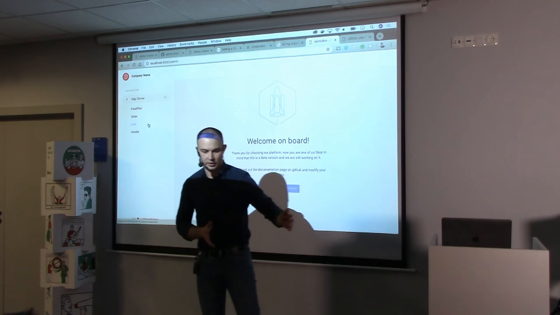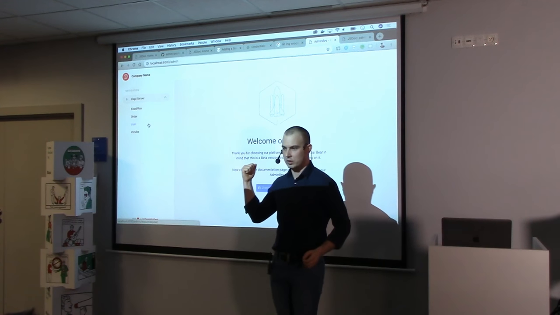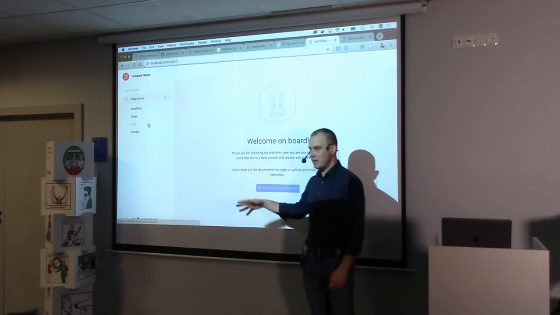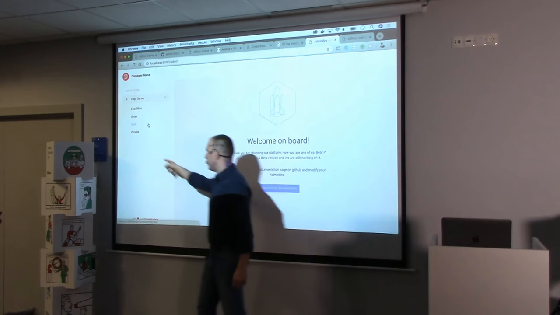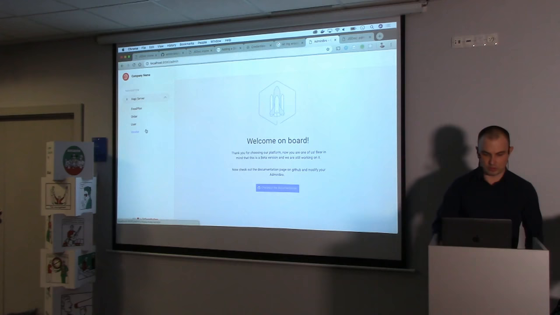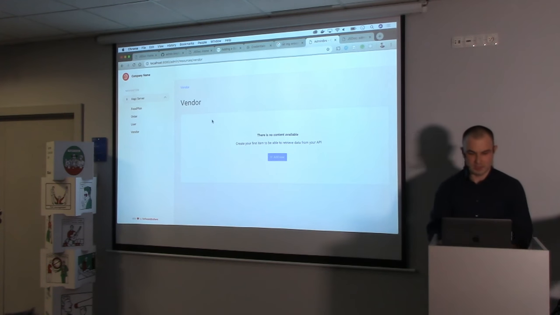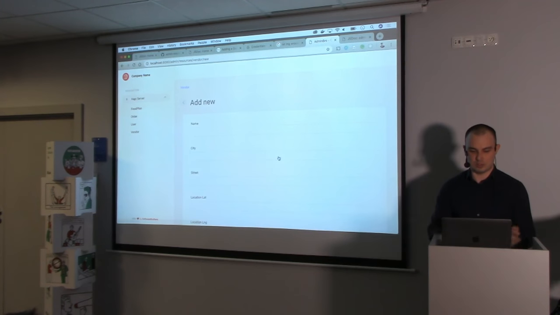And this is the one story. The second story is that we have to have the connector to the database. We use the Mongoose connector, OK? You could even wrap an existing API and have the API here. So what do we have right now? Let's use the vendor, because I've prepared my talk on this example. So let's add a new vendor, OK?